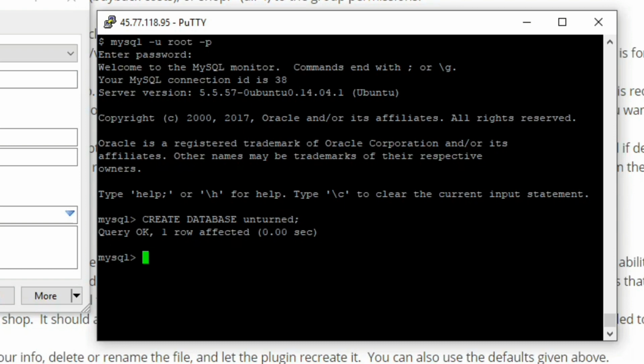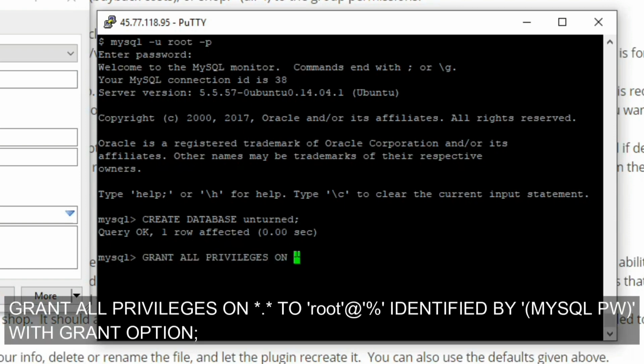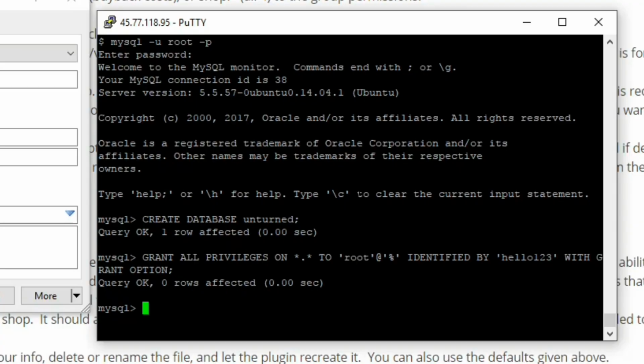Now this is optional, but you can allow remote connections by typing grant all privileges on *.* to the user root within single quotes, at, single quotes and the percentage sign, which is a wildcard for all, and all for first single quotes, identified by the password, which is hello123 in quotes again, with grant option, and end it off with a semicolon.